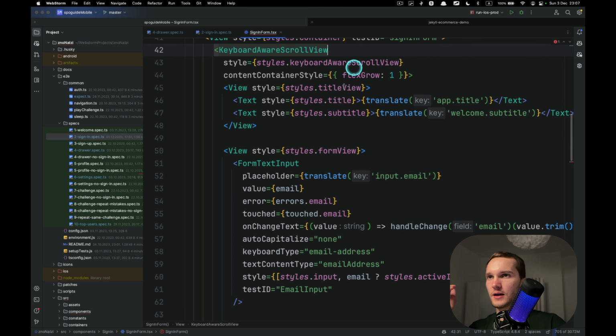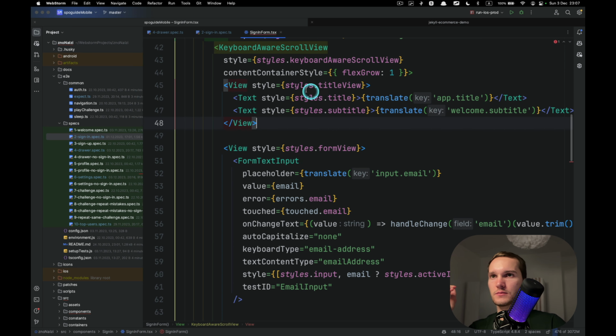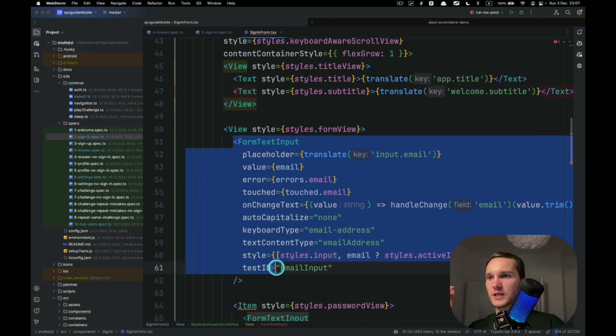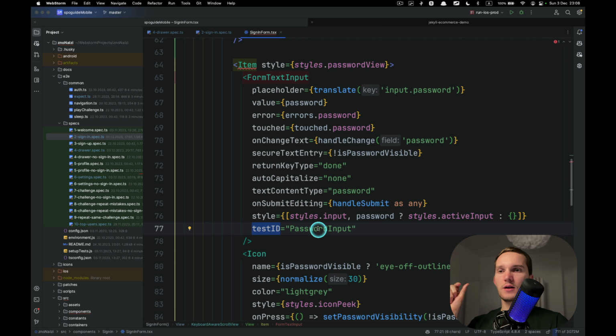And inside of it, I have some titles, title, subtitle, some text, like up title, then welcome subtitle. Then I have form text input. This is the input for email, placeholder email, then the value, keyboard type email address, and test ID email input. And in the tests, I locate this element by test ID. So I say element by ID email input. Then the same for password. For password, I also have this test ID password input.